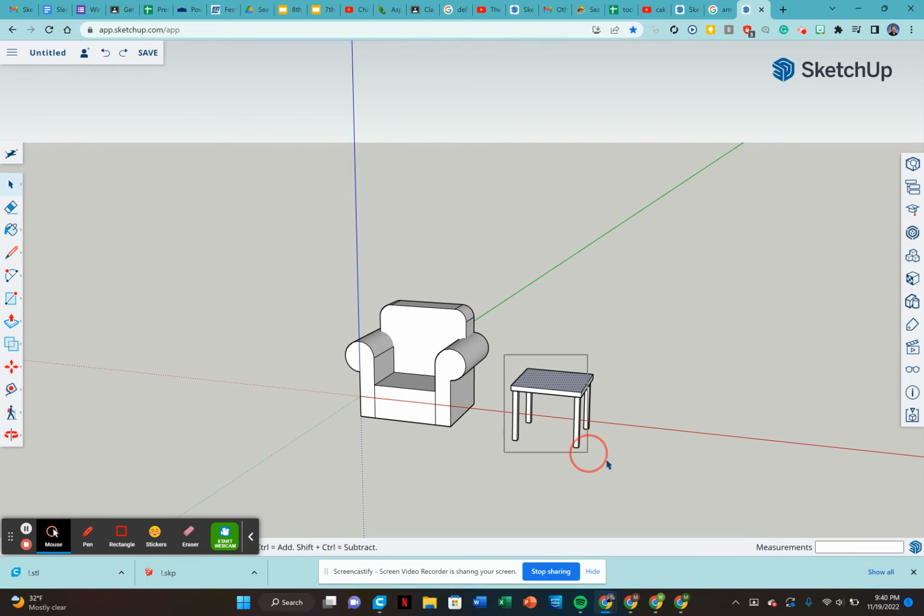So what I like to do is make the whole thing a group. So highlight, right click, make a group, and then M for move. Now I can easily move this and it doesn't get messed up.